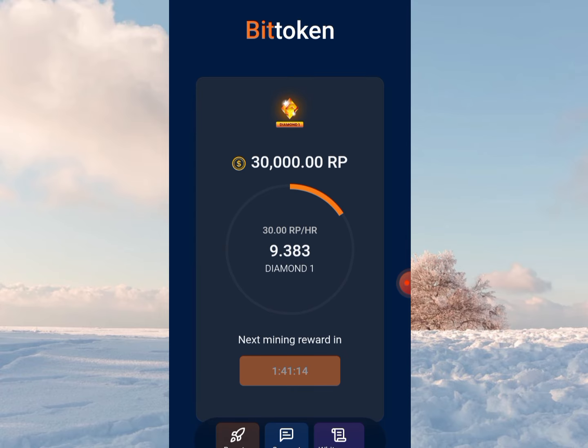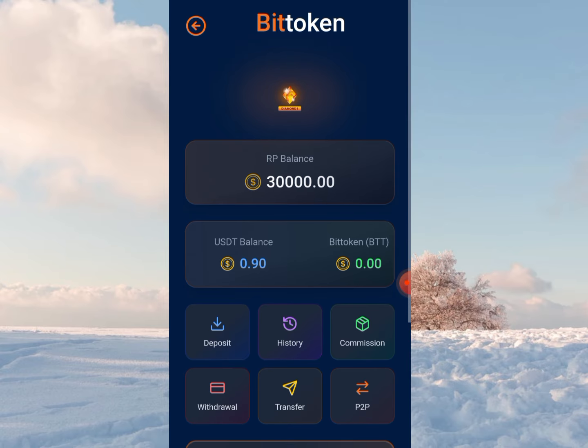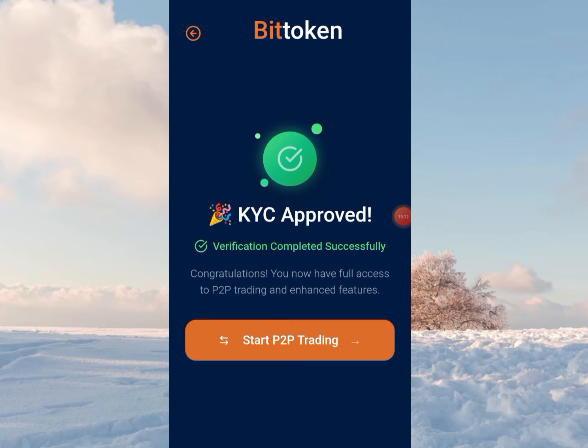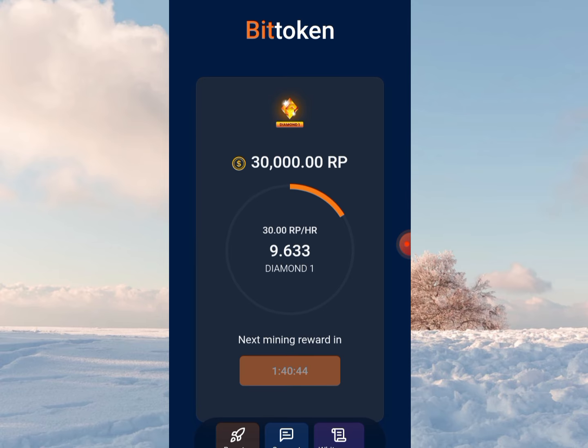And BTT already have their P2P marketplace where people are actually trading, right? You can find it here, P2P. I've done my KYC, of course. That's the necessary prerequisite before you can use the P2P marketplace. So there you have it, guys. That's how to update your Bittoken app and claim free 10,000 and then 20,000 RPs. As you can see, I've claimed a total of 30,000 reward points.